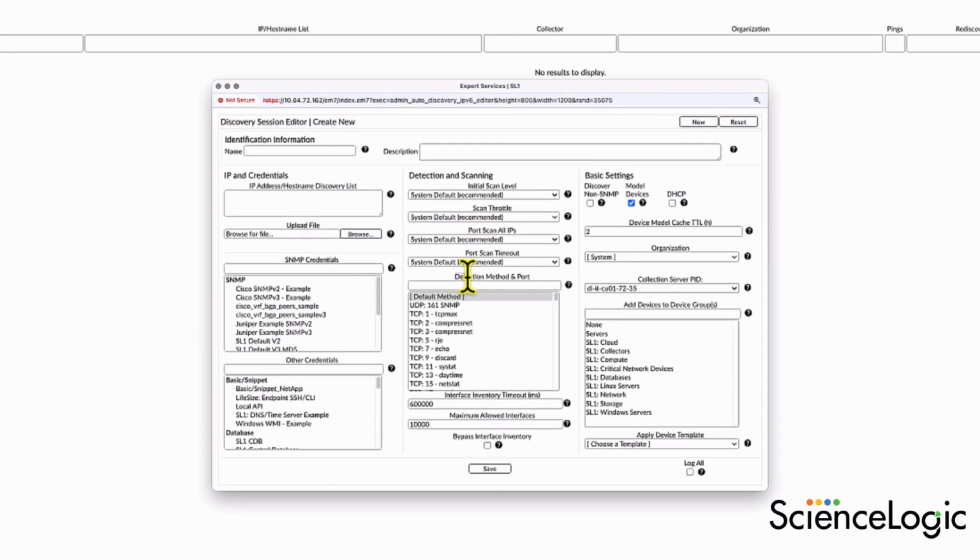In the Discovery Session Editor, the key setting for discovering your ports is the detection method import. By default, SL1 checks ports 21, 22, 23, 80, and 136. You can also select additional ports or add custom ports if needed.